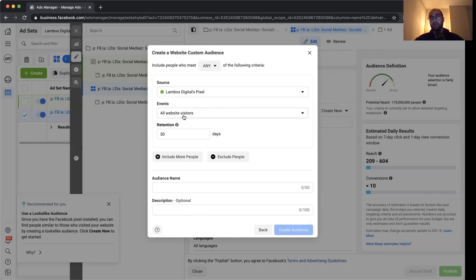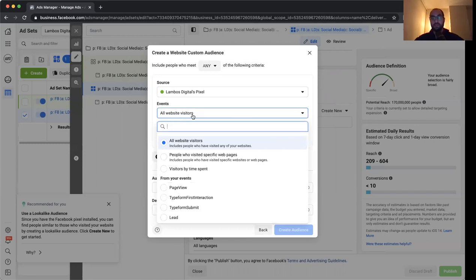It's going to ask what event I'm targeting. And so here you'll see there's different opportunities to select different events on the website. We actually have a Typeform submit because we've integrated with Typeform, which is a form submission software. And so we have those events that are being tracked in our pixel. We can also target just website visitors. We can target people who have visited particular pages.